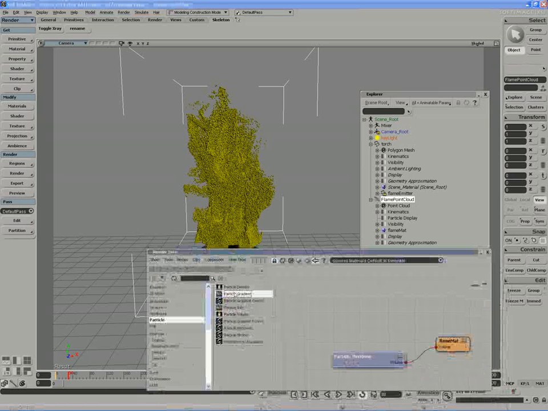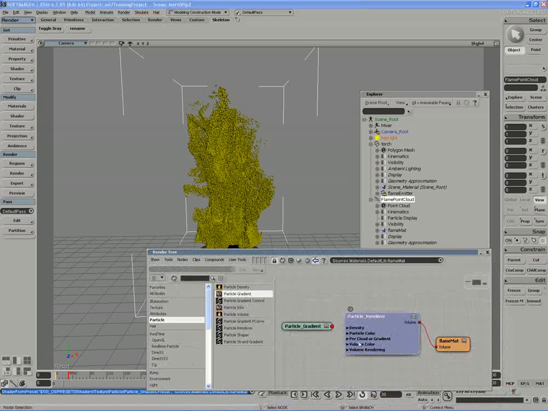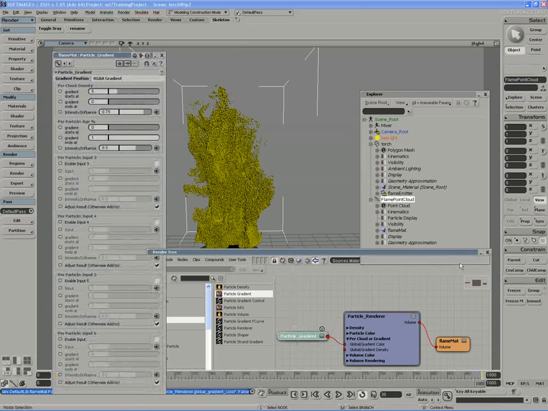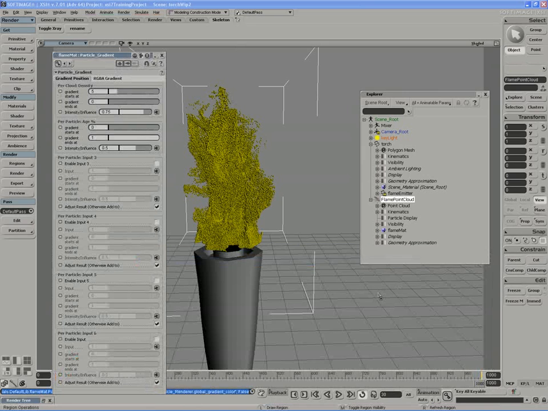I'm going to pull in the particle gradient shader, and I'm going to use it to drive the particle renderers per cloud or global gradient color. So this is going to give me the distribution of colors along my point cloud. If I double click on the particle gradient, I'll minimize the render tree, or even just minimize it down to the corner there. I want to choose the colors in my gradient first off.